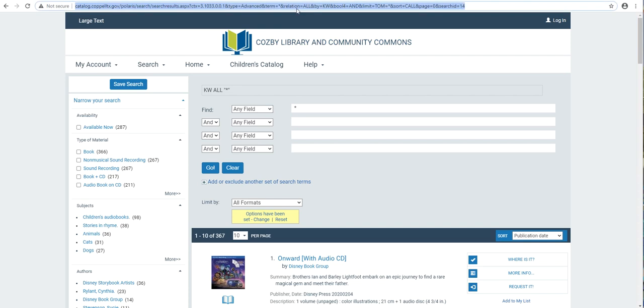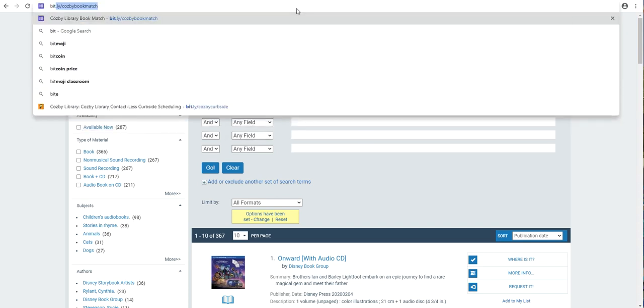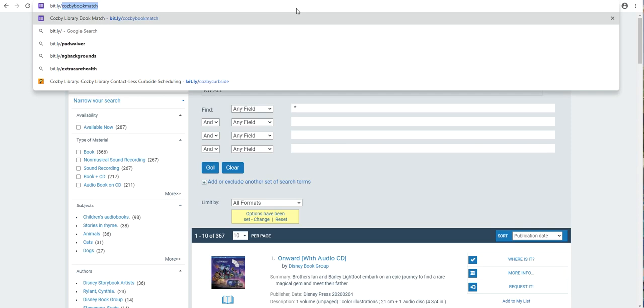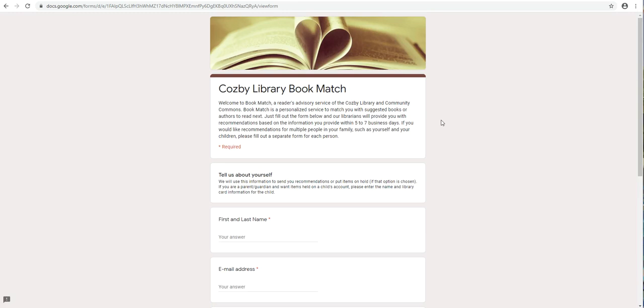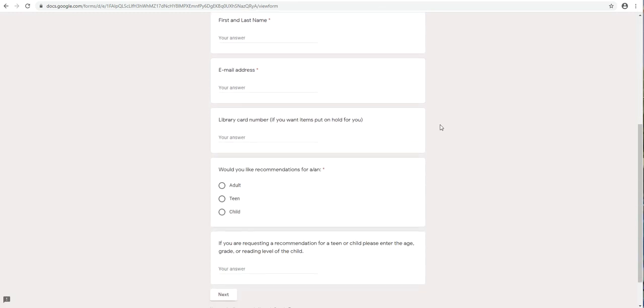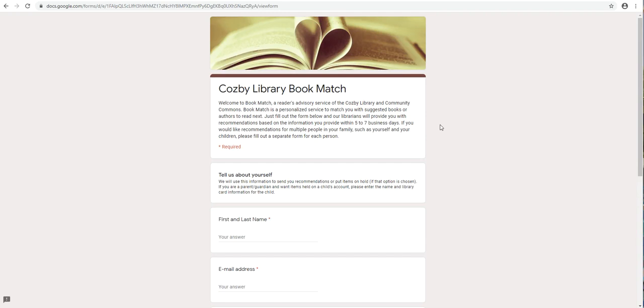We also have a new service called Bookmatch, which can be found at bit.ly/Cozby Bookmatch. And this is a service where you can fill out your contact information and some information about exactly what kind of item you're looking for. So the format, is it fiction or nonfiction? Are you researching something? Do you just want to find a new fiction author to enjoy? Do you need something for your children? So you'll fill out all that information on the next page, and within 5 to 7 business days, one of our librarians will respond with some personalized recommendations.